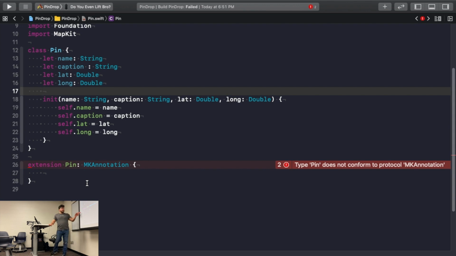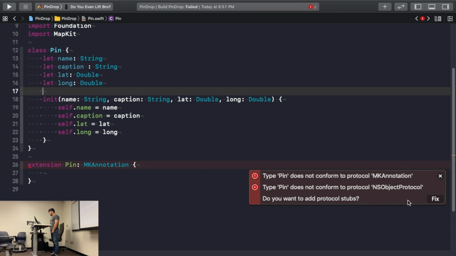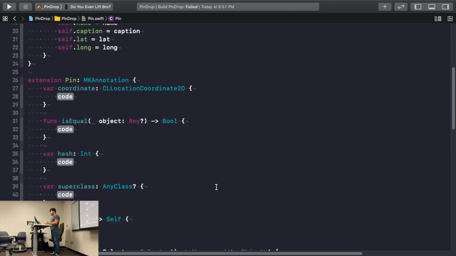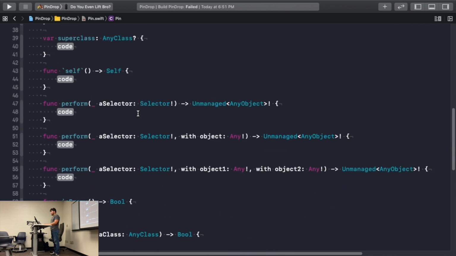And the reason we're doing this again is that to make it a MapKit annotation, which you can think of as something that's going to go on the map, it has to be a reference type. It has to be a class. Now, I'll explain what that means in a minute. So that should be pretty straightforward. This initializer is similar to other languages besides Swift. But then it's saying that we need to add protocol stubs for MKAnnotation. And so it has all these different things. Like, do we really need to specify these?